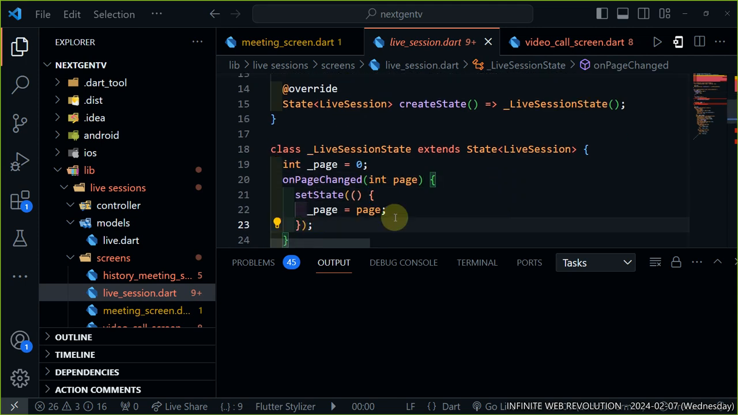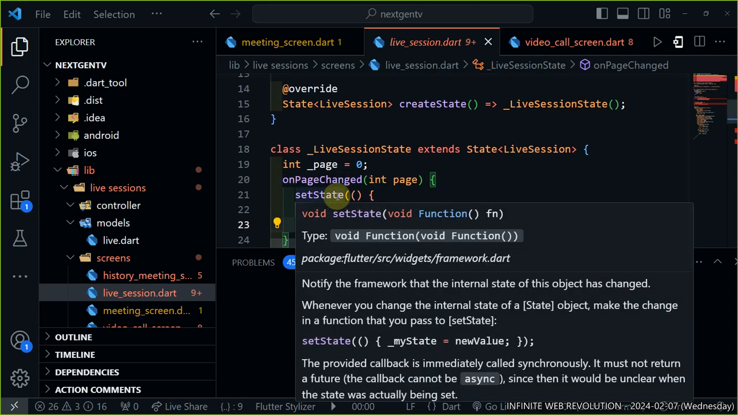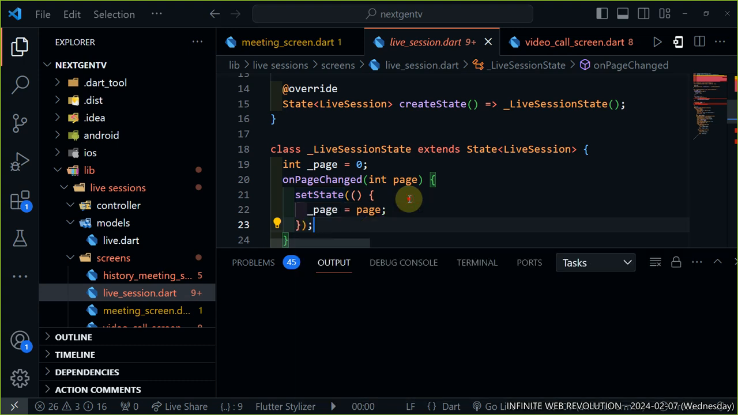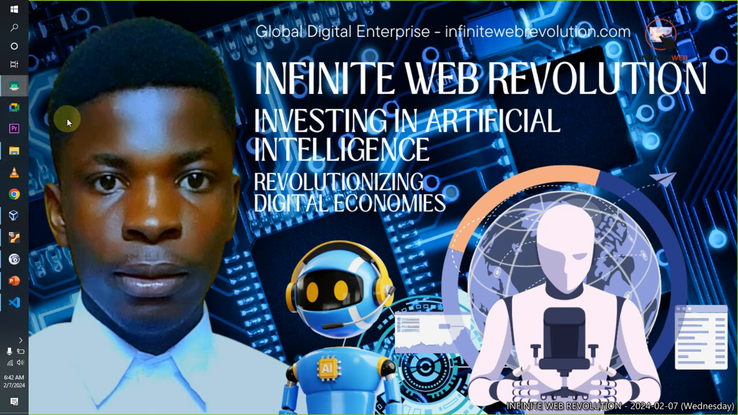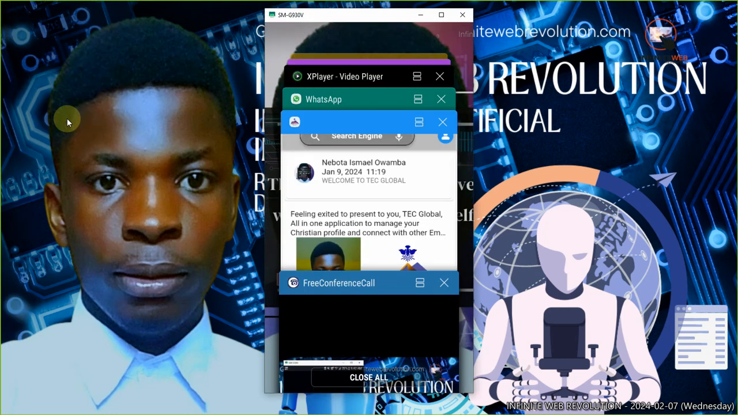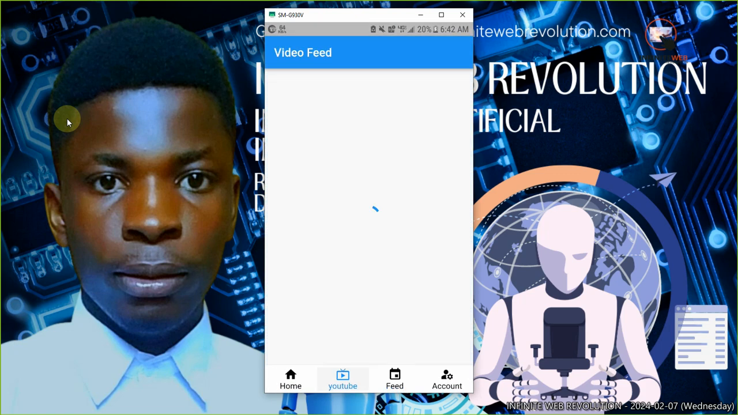If you go down, you see what we call setState. What is setState? It's the ability for you to modify your state. Look at what it says: notify the framework that the internal state of the object has changed. Whenever you change the internal state of a state object, make the change in a function that you pass to setState. Here, int page equal to 0, for example, while I was using Tech Global, when I was using this application, while I was down here, if I click on these things at the bottom, my page changes.